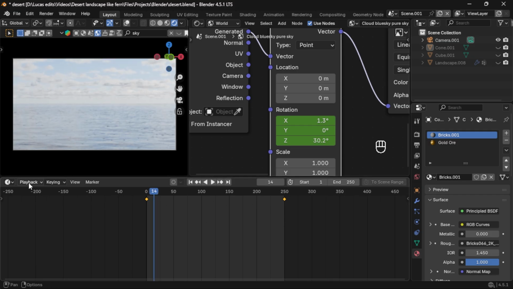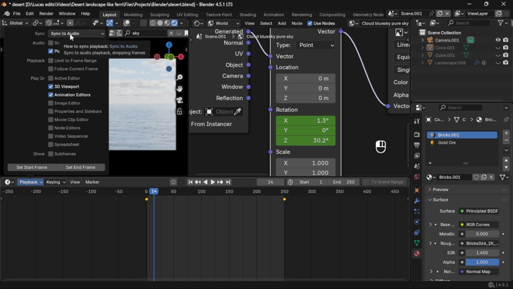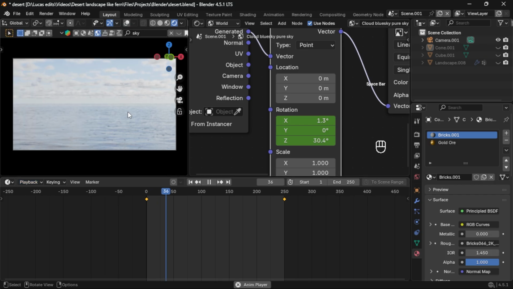If you want to preview the movement, you have to go here to playback, and instead of sync to audio, you have to press frame dropping, so you will see the movement in real time but with a lower amount of frames, and as you can see it looks pretty good.